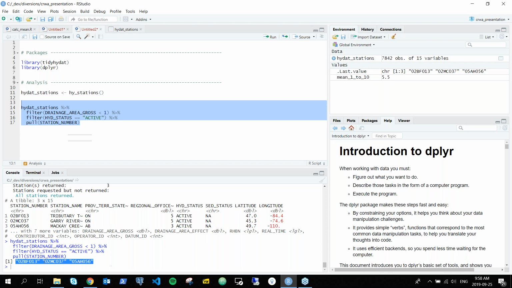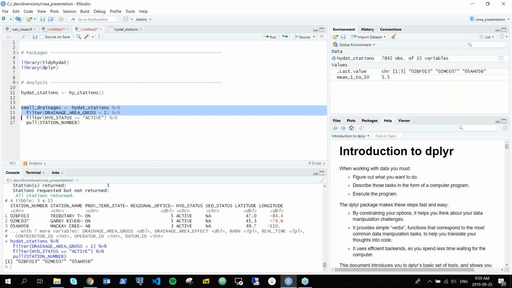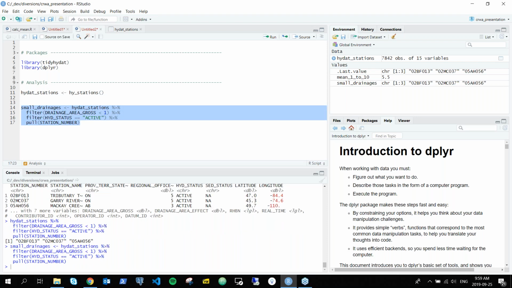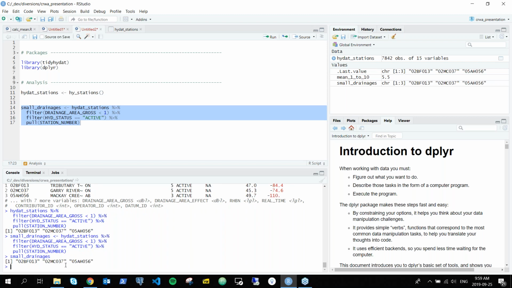As it stands, those are what I can feed directly into a function when I actually want data. So if I go small drainages, and I'm going to assign that. After all these manipulations, I'm left with a variable. And if I go down here and type it in the R console, small drainages, those are those 3 stations.